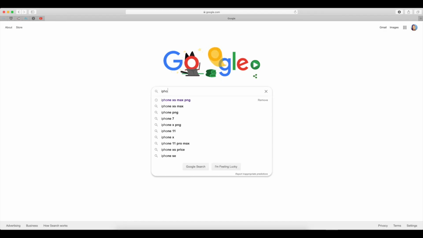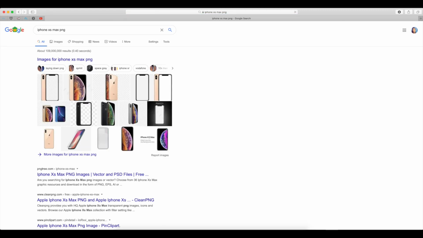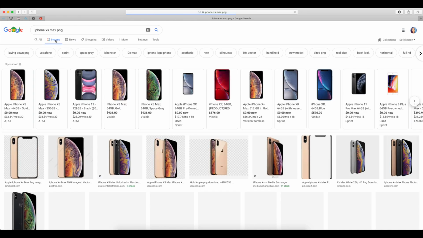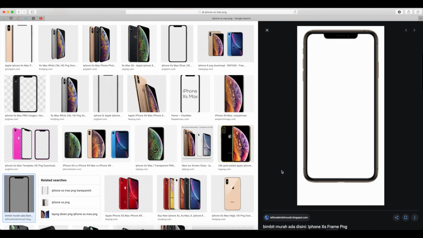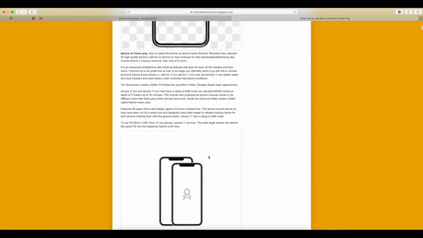The first thing you're going to want to do is search for the device you want to display in your video. In your search, make sure you type PNG. This ensures your picture of choice has a transparent background. I went with the gold iPhone XS Max because that's the type of phone that I currently have, but feel free to choose whichever phone you want.